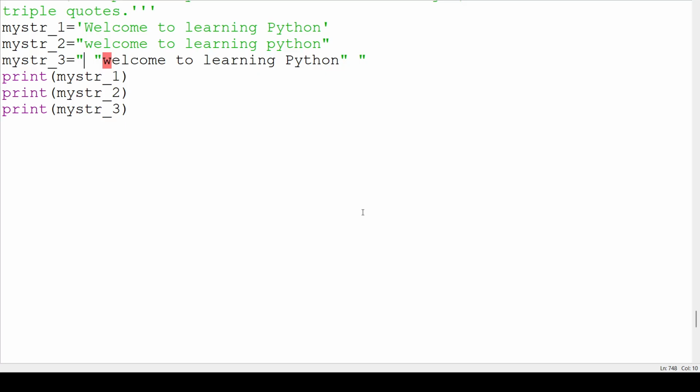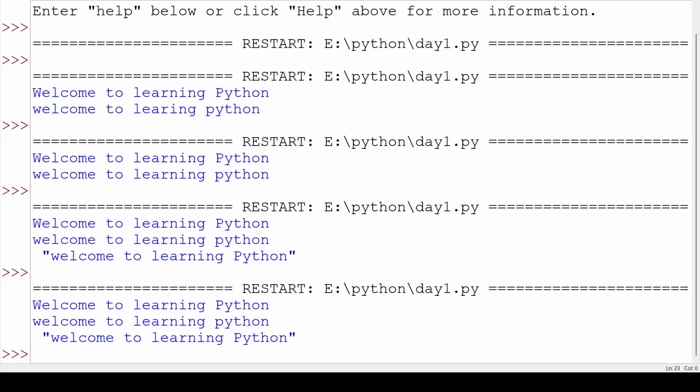Instead, you can use three times double quotes, same as this. Three times double quotes, Control plus S and F5. So it will also lead to an error. Just a minute, sorry. Yeah, now there is no error here. There was an error because I used one more double quote. Okay, let's move to the output screen. See, welcome to learning Python. It is similar to the previous one.